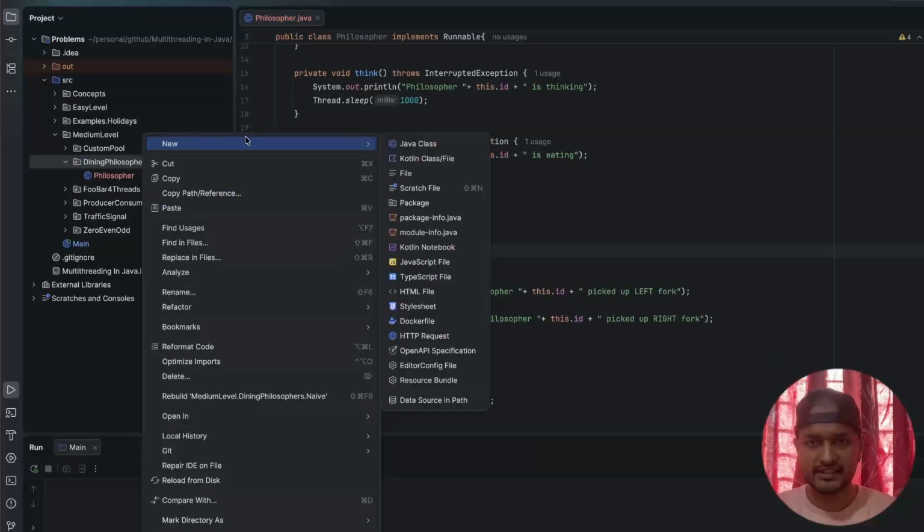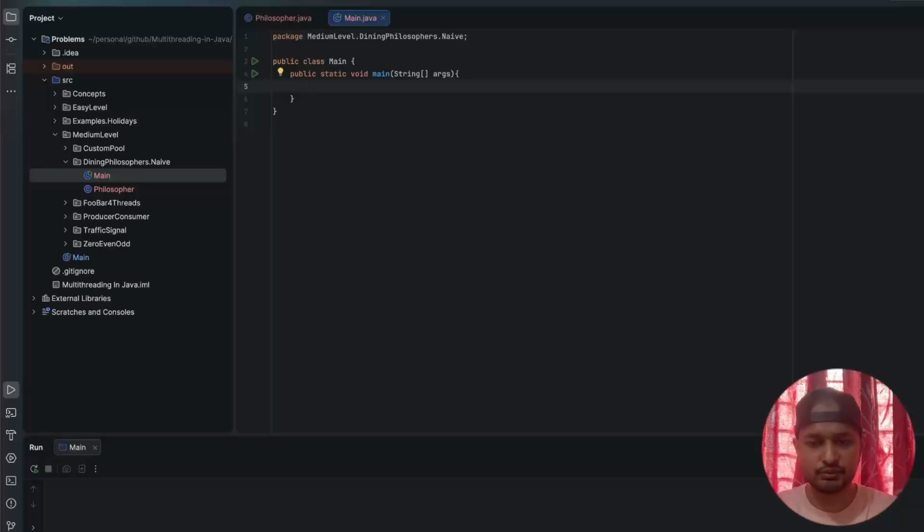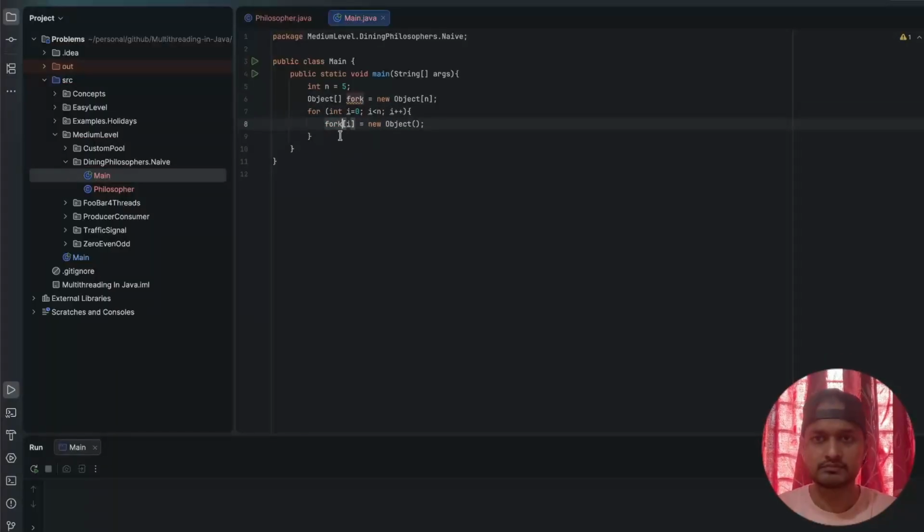Now let's write our main class. Inside our main class, what we'll have? First, the number of philosophers. So let's take the number of philosophers and forks to be equal to 5. Then we'll go ahead and create 5 forks, right? So Object array, let's initialize these forks. Now let's create our 5 philosopher threads and pass in the respective forks, respective left fork and right fork, to that philosopher.